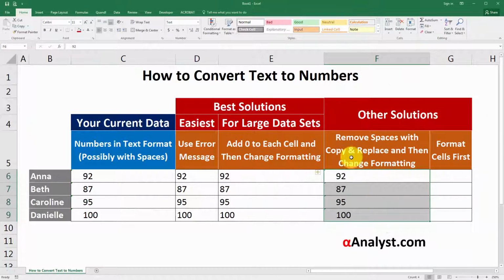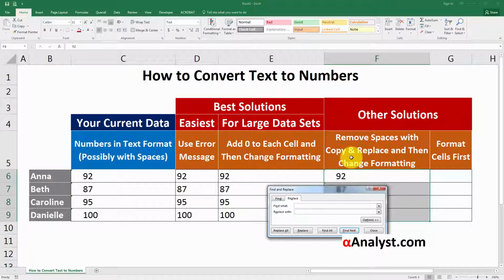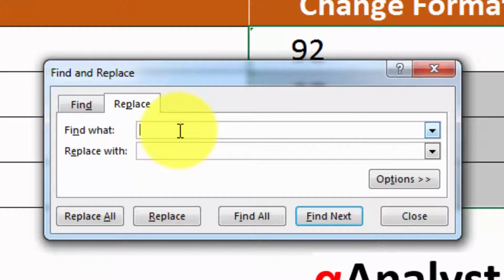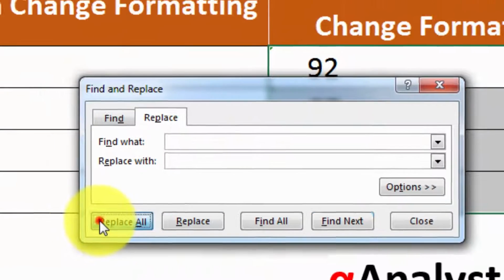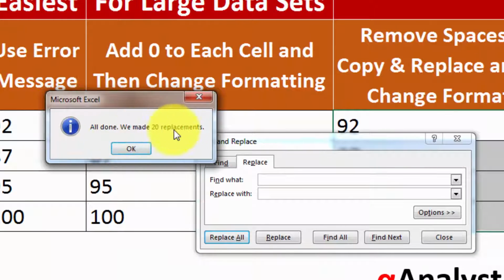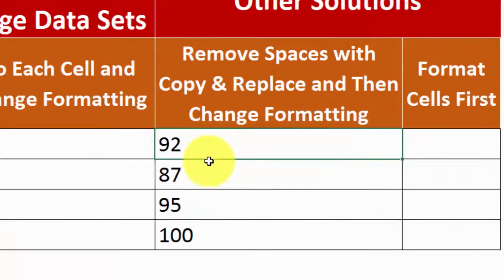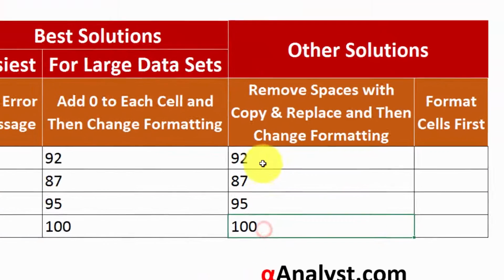If you want a shortcut, hold down the Control key and hit the H button, or you can hold down Command H if you're on a Mac. Once you have this menu popped up where it says replace, we're going to type a space where it says find what, and then we're going to leave this blank where it says replace with. So we're basically saying if you find a space, replace it with nothing. Once you have that typed in, you can click this button that says replace all. It tells us that they replaced 20 spaces with blanks. And you can see that all of these values now are in number format and not in text format.